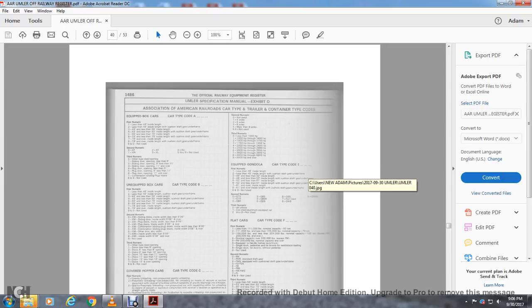Unequipped boxcar, type code B. First numeric: less than 49 inches inside length of the cushion draft gear underframe. 3, 49 inches to less than 59 inches in length. 5, 59 inches to less than 79 inches in length. 6, 59 inches to less than 79 inches inside length of the cushion draft gear underframe. 7, 79 and over inside length. 8, 79 and over inside length of the cushion draft gear underframe. 9, 0.